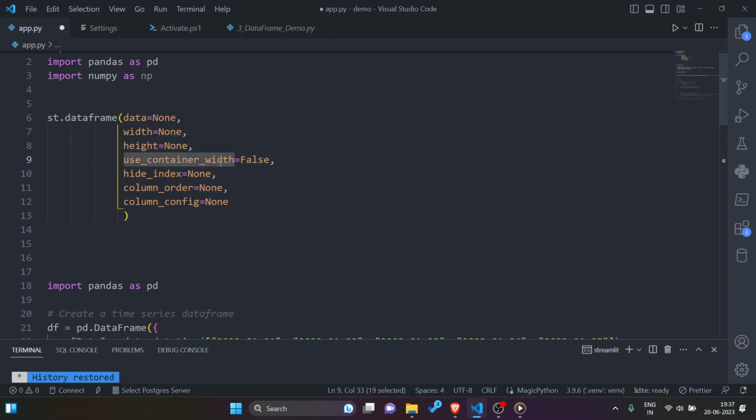Use container width is an option, a boolean, and by default it is false. If it is true, then it takes the parent element's width, and it takes precedence over this width. So if this is true and the width has some value, then this will take precedence.